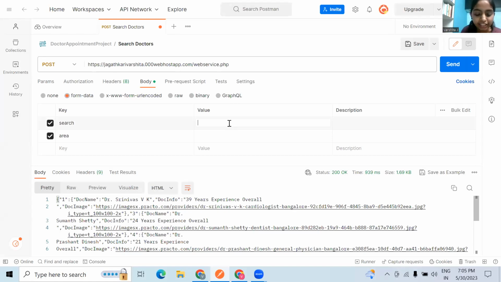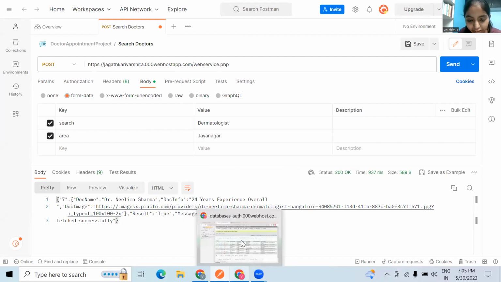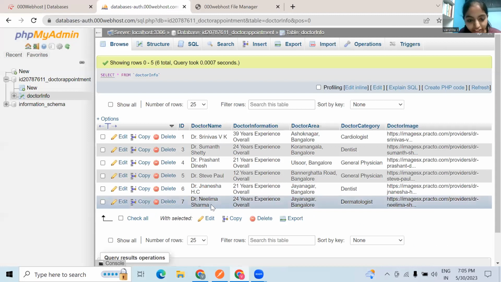So this is the Postman tool. Let's say I'm searching for a dermatologist in Jayanagar. As you can see, we get a list of one doctor, Dr. Nilima Sharma. We can verify the same using the database. There is one dermatologist in Jayanagar, Dr. Nilima Sharma.